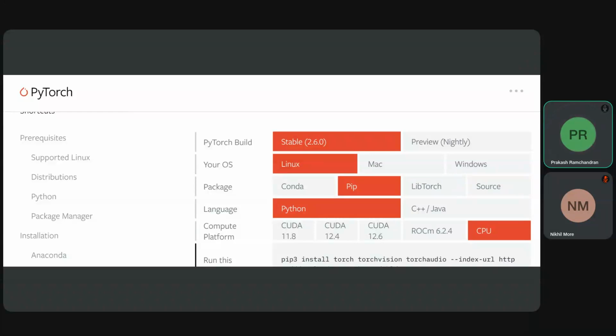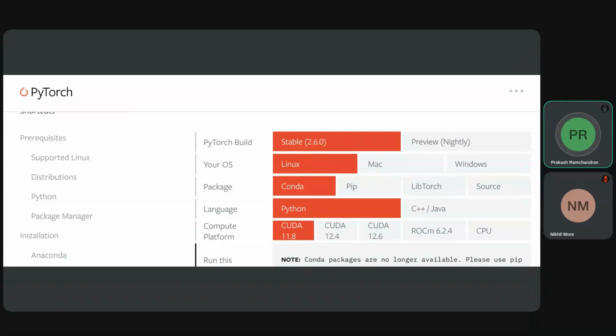So for the combination you want to use, when you go to PyTorch Get Started, you can look at what the possible combinations are. The example I have shown you is PyTorch 2.6 with Linux, with pip, with Python, with CPU. Now I can change this. I don't want this, I want to use Conda. You can use Conda also, and Conda with CPU, and you can do with CUDA 11.8. But the default could be different. It depends on how you want to handle it.